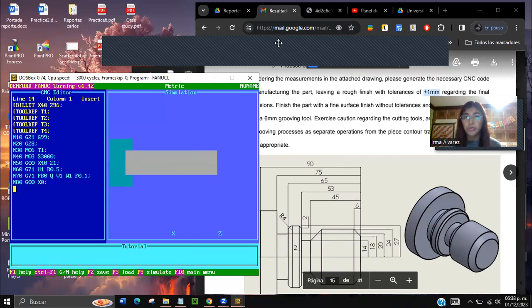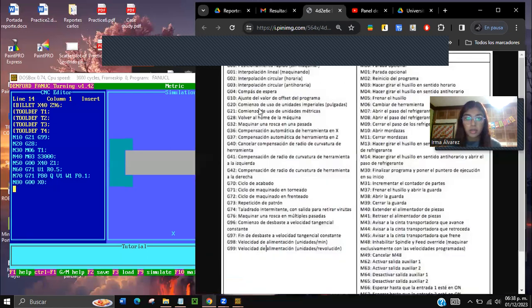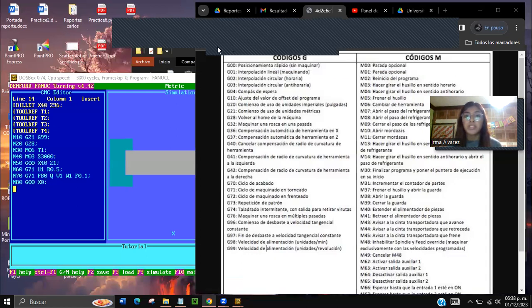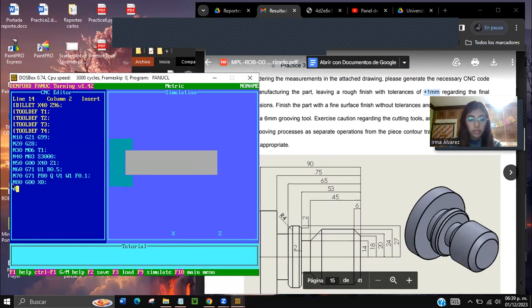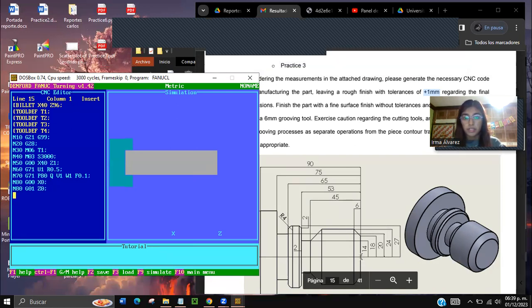And now N80, and G00 X0. G00 is for a very fast positioning of the tool. And now N90, G01 C0. So in this part, we're going to be like in here, just in the border. We're not touching any part yet. We are in the border.